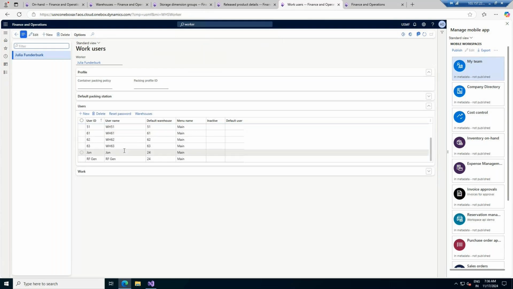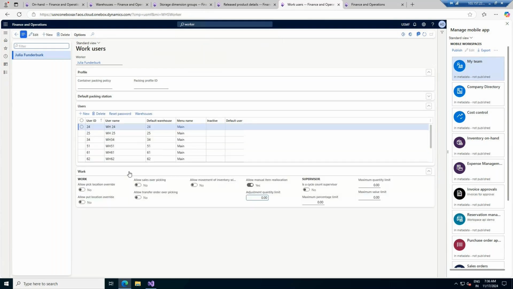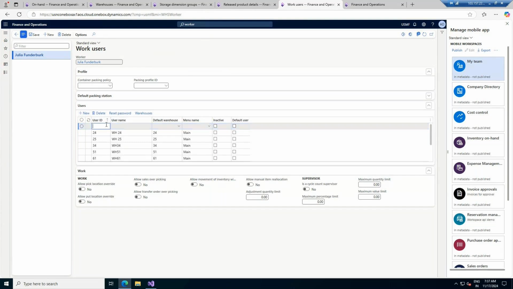Okay, what we will do, we will create a new worker. And for each worker, if you select over here, you can allocate some work from here only. So we will click on the new button, and we will give it the user ID. Let's say 101 is the user ID. Username is, let's say, worker 101 is assigned. Default warehouse we have to give. So we have created one warehouse, advanced warehouse.